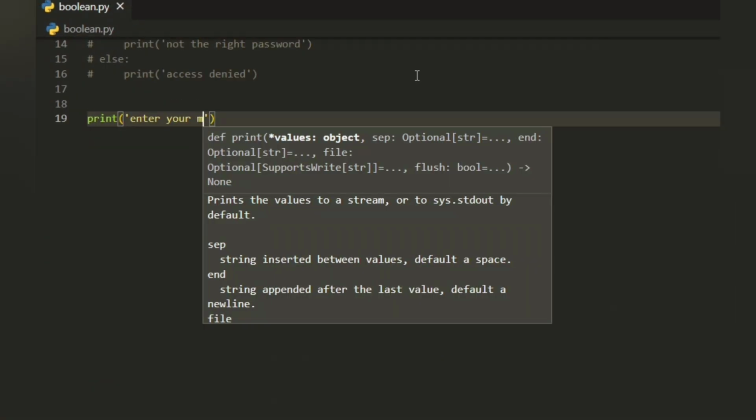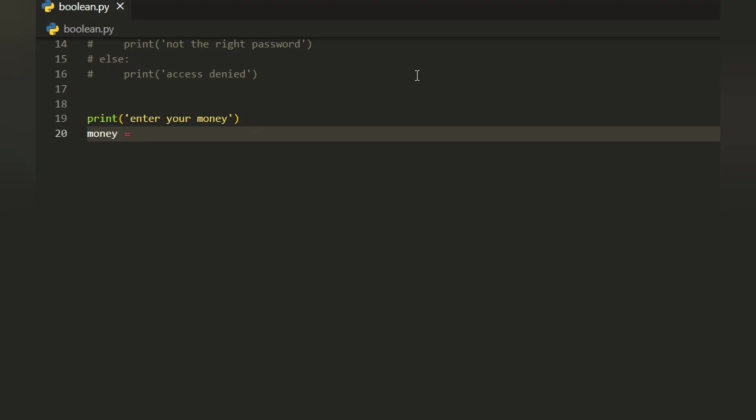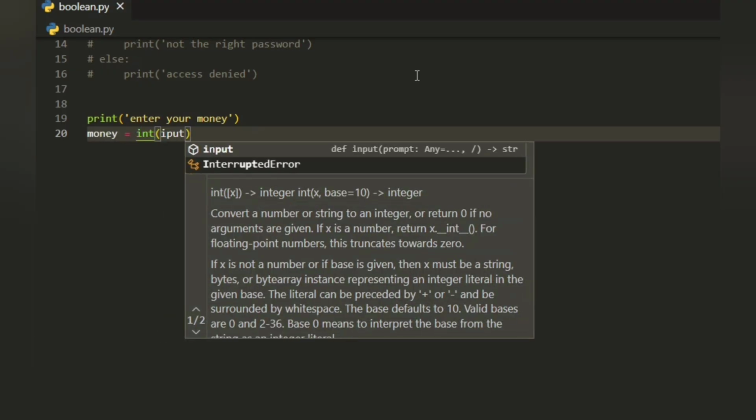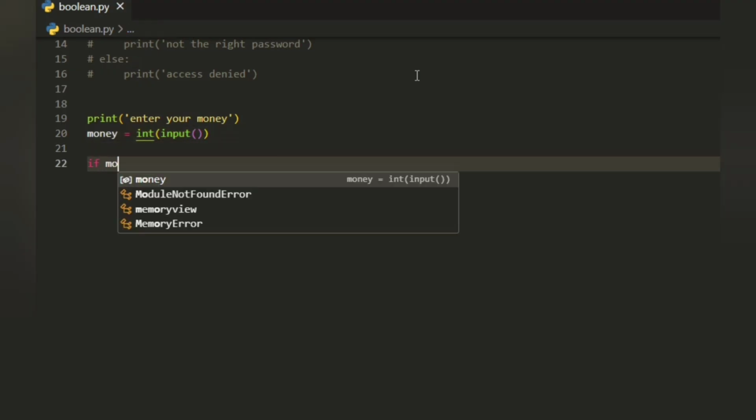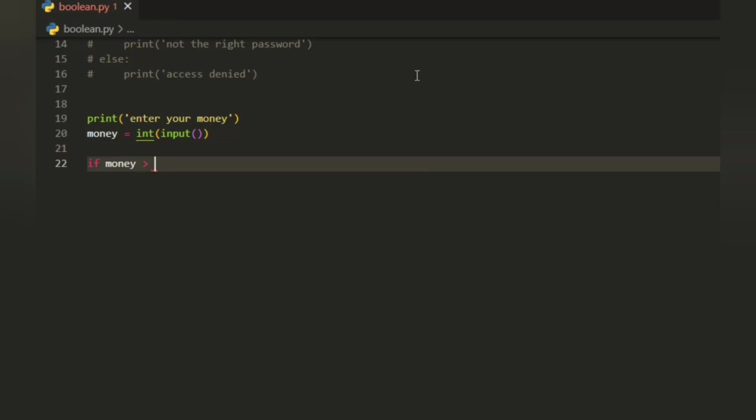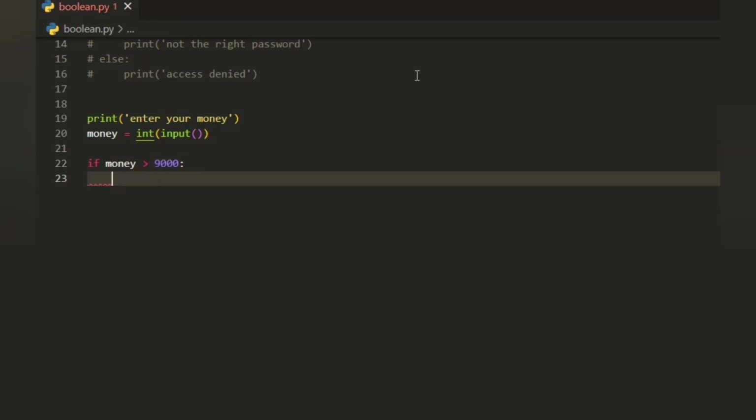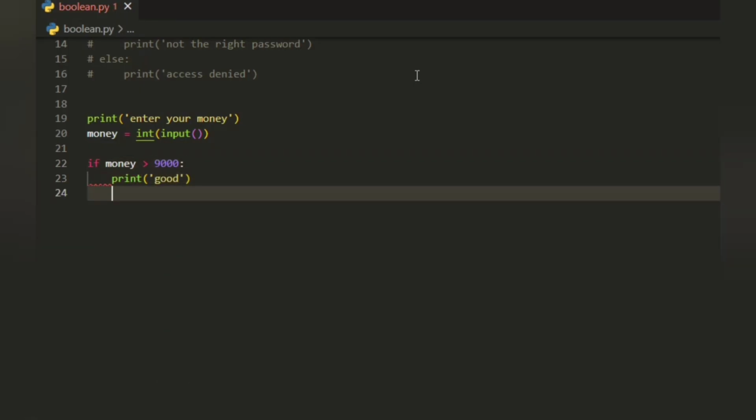Now we will move on to another example. In this one, I will ask the user about his money and convert the input into integer. And if money is greater than 9,000, then it will print good, or else it will check if money is greater than 5,000. It will print not bad.